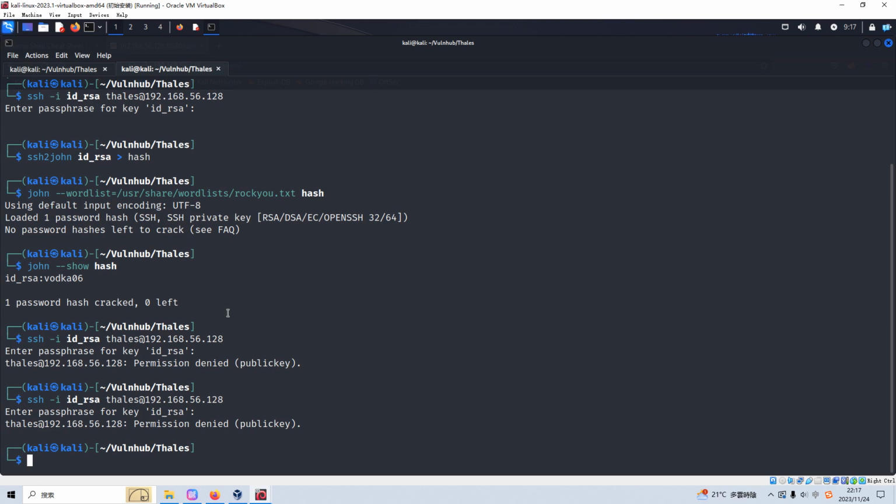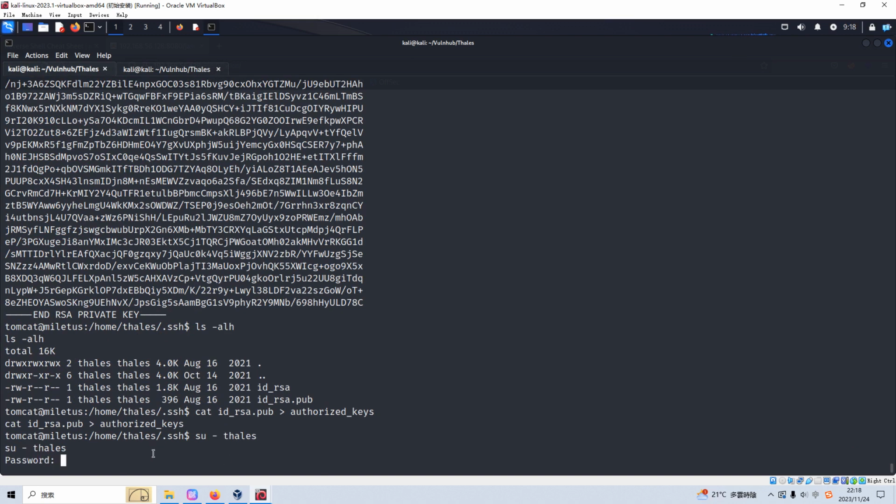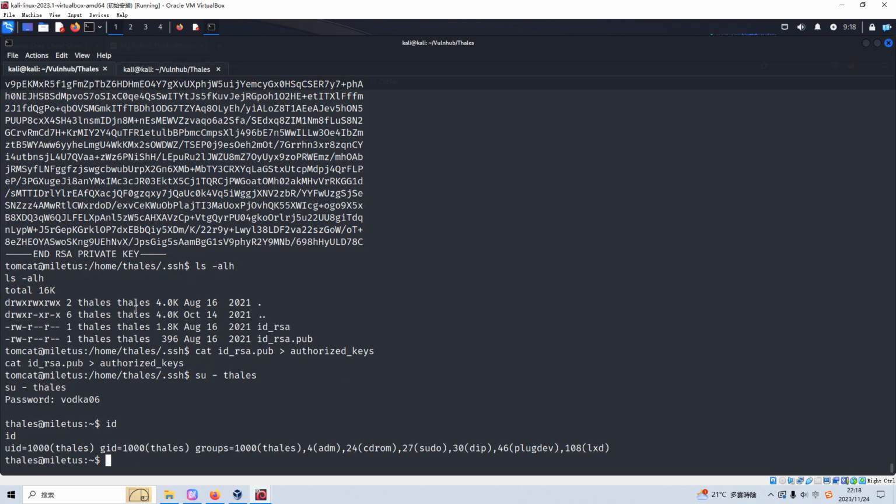Normally, I've already got the private key of the user Thales, and I have also generated the authorized key. It should be working. However, it doesn't work at all. So now we go back: we have already got the password or passphrase, so maybe this user, Thales, uses this password. Now we can switch to Thales and paste this password here. As you can see, it works.